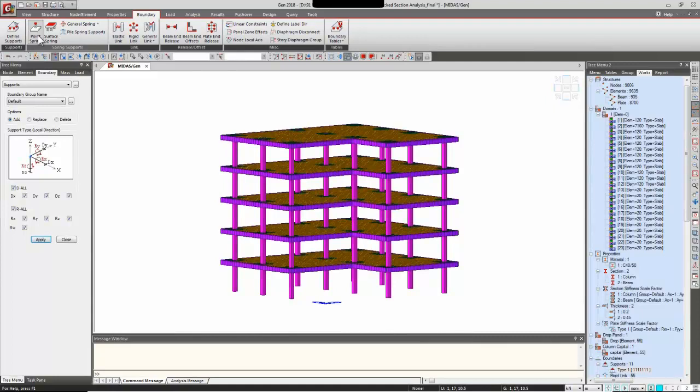Next, in MIDAS Gen, there are advantages like you can have surface spring supports for raft foundations and pile spring supports as well for pile foundation. We can have substructure modeled in MIDAS Gen program itself also. That's a very good advantage, so that the entire structure can be analyzed in one go. You do not need to model it again in any other software.